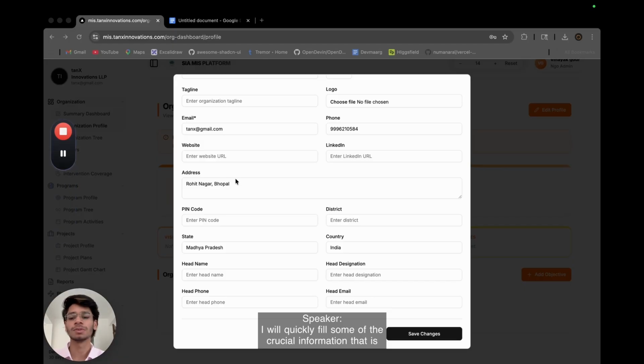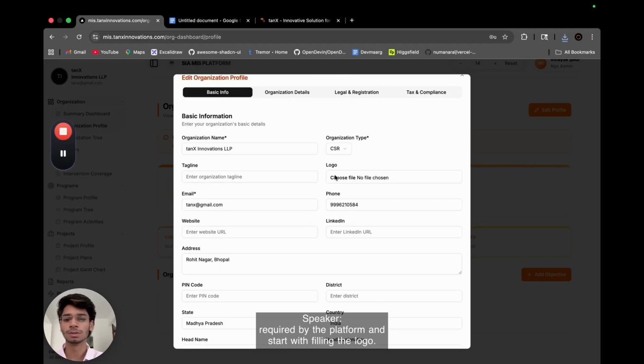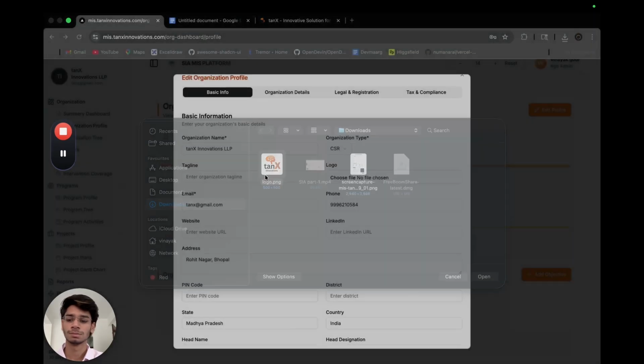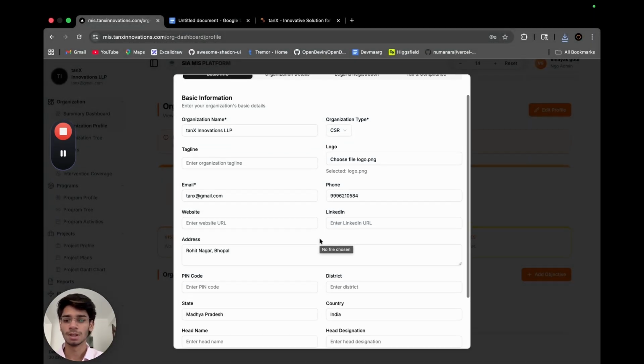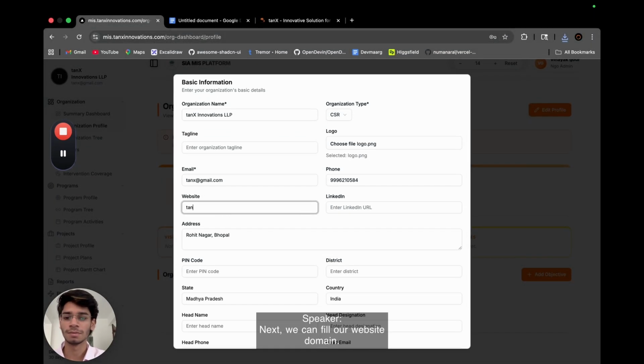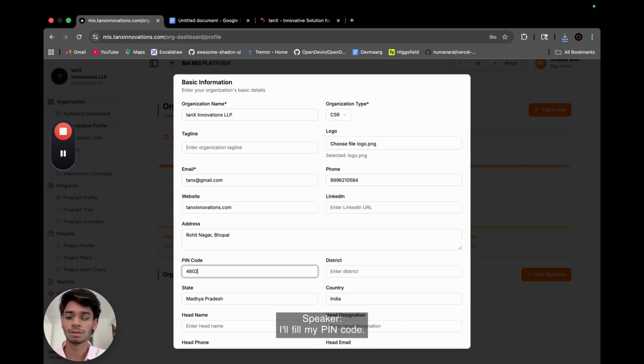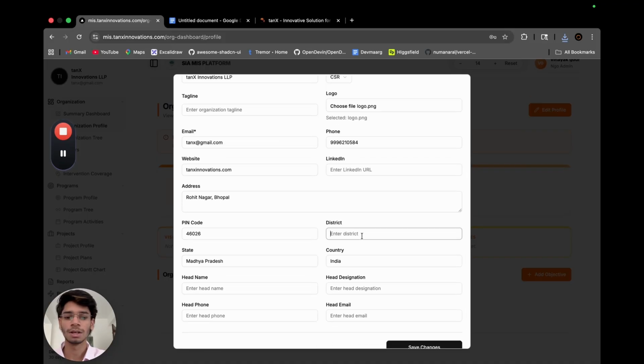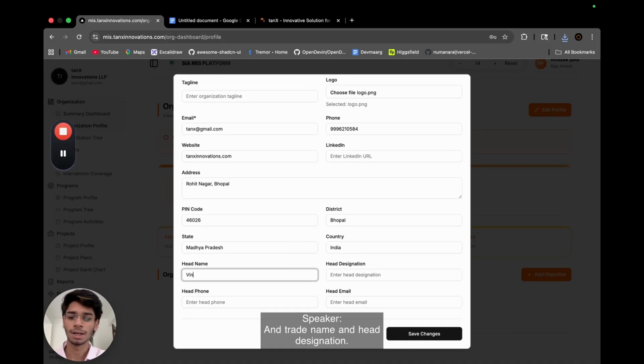I'll quickly fill some of the crucial information that is required by the platform. I'll start with filling the logo. Next, we can fill our website domain. You can paste your LinkedIn URL here. I'll fill my pin code, my district, and head name and head designation.